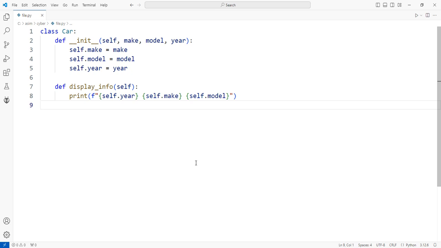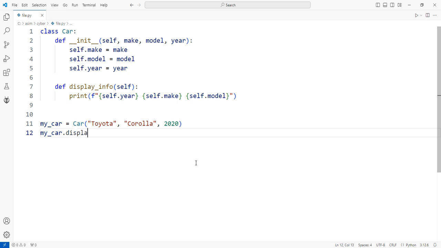Creating an object, instance, of the class Car. Passing arguments to the constructor. Accessing the method display_info to display the car details. Output will be 2020 Toyota Corolla. Now run our code.